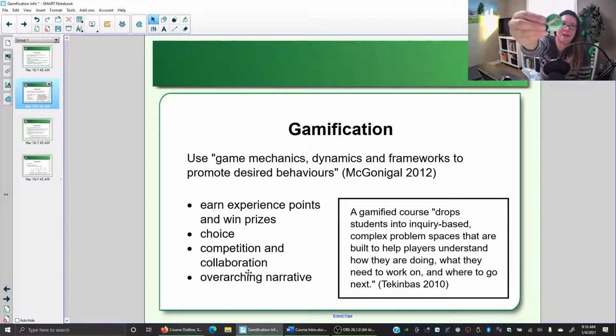So we have buttons like these here. There's one that says zombies ate my homework. And so you can win these prizes for creativity and for hard work and accuracy. And so you can survive the zombie apocalypse. As a gamified course, there is choice, there is competition, there is collaboration. There is an overarching narrative.